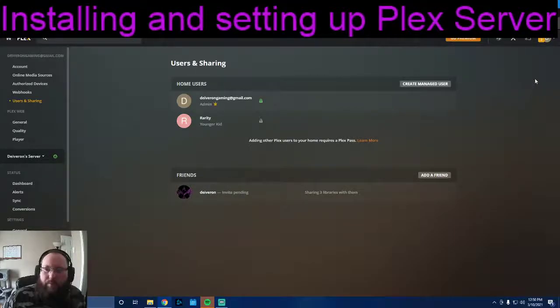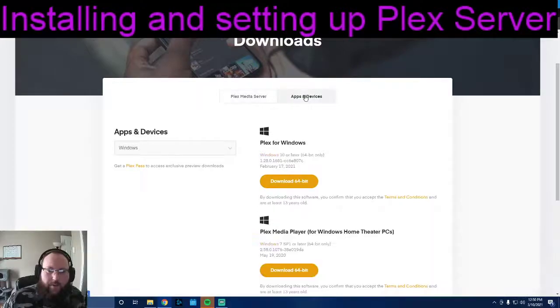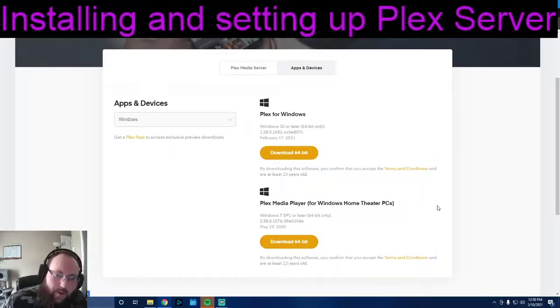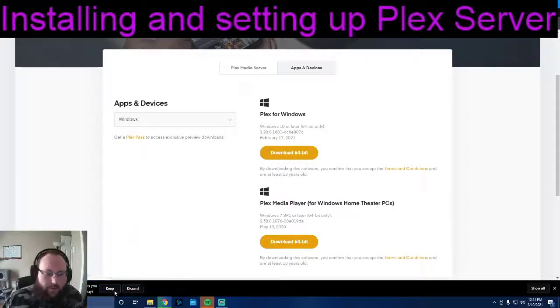So I will show you next how to set up the client for computers with Plex Media. So you go to Apps and Devices, Plex for Windows, then they have the Plex Media Player. What I would suggest is, if you have Windows 10 and you're just doing the streaming through a normal client, get the Plex for Windows. Plex Media Player is more for if you have a media player and use that in your home theater.